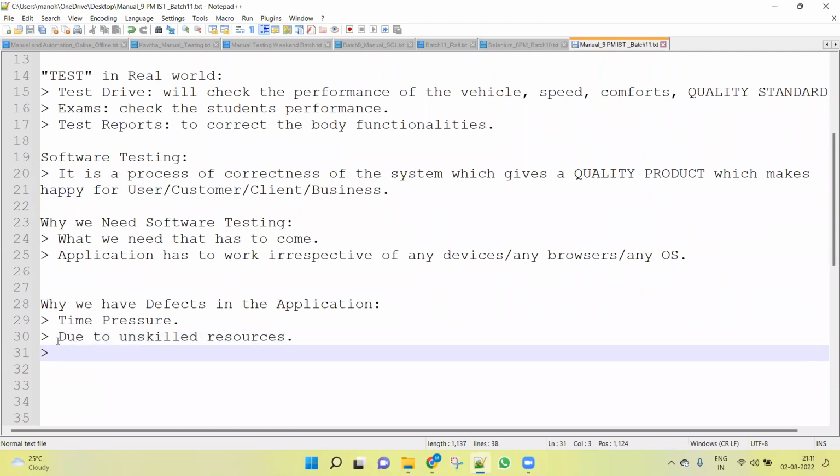Any other reason? Only these two reasons. These are the primary reasons why we meet with accidents.